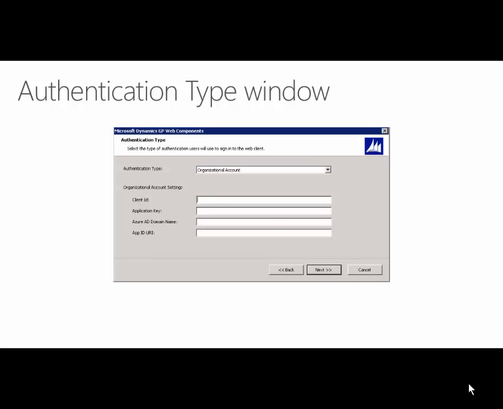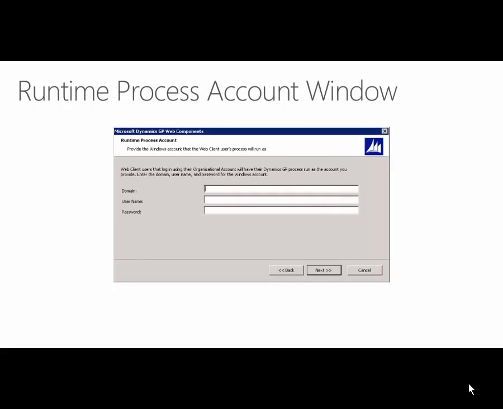Make sure that it should be the path to the web client, so that shouldn't have changed at all for you. The next one is also a new window for the runtime process, and whenever we set up an organizational account, it's going to have to run again. That runtime process is going to have to run against the account that we set here.